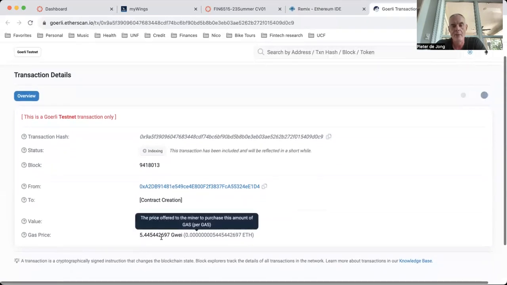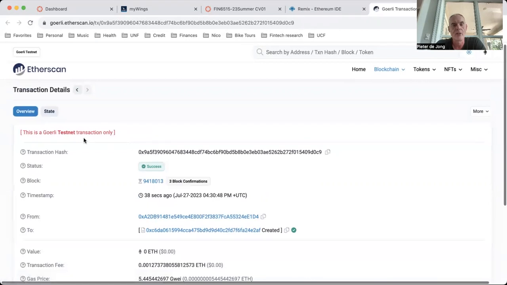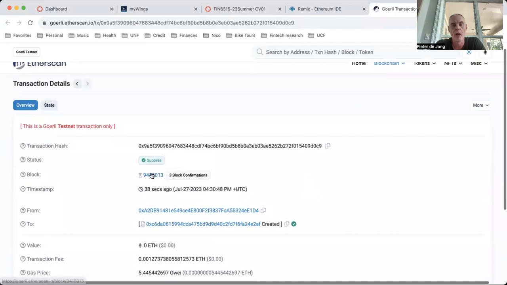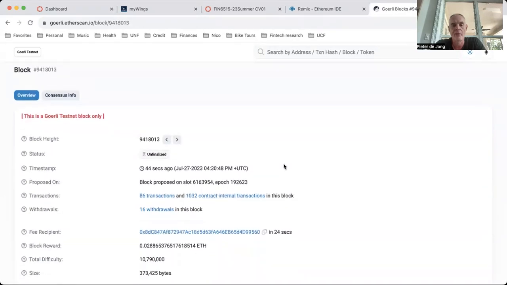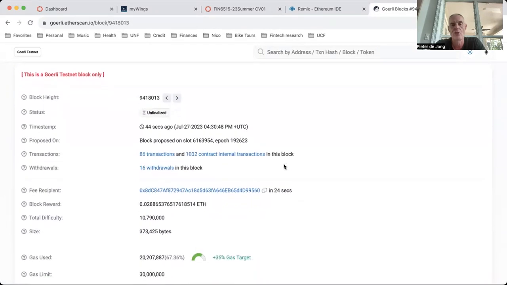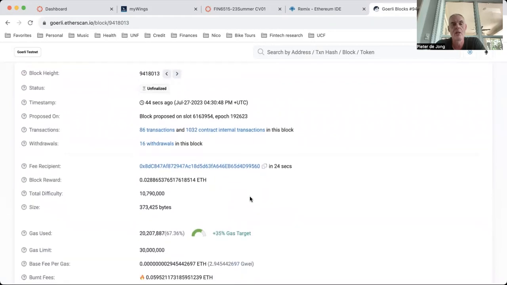The number of Wei is very small, so this is Gwei. So you can see it's very, very small. Of course, this is a Goerli testnet transaction only. But if I click on the block, you can see that I have a particular amount of transactions. There is a gas price. There is a recipient, which is the account that was designated within my Remix.